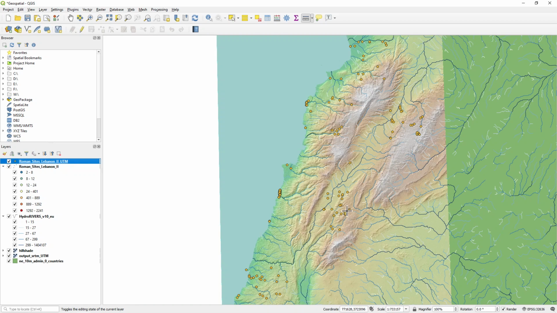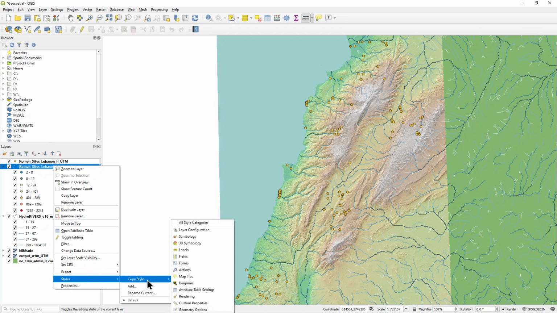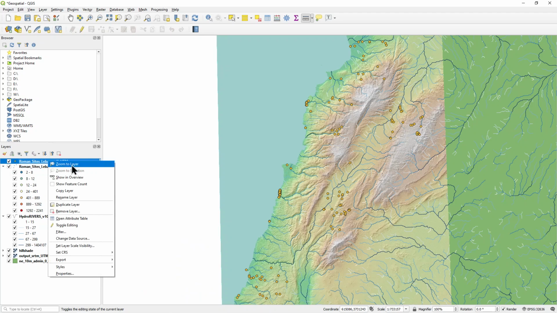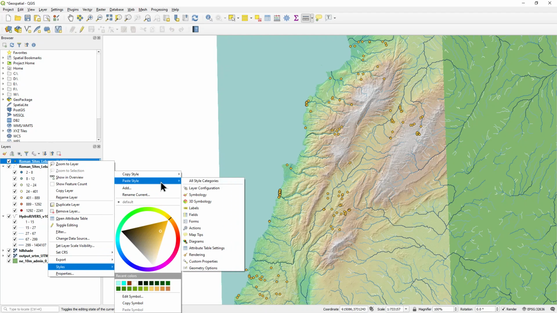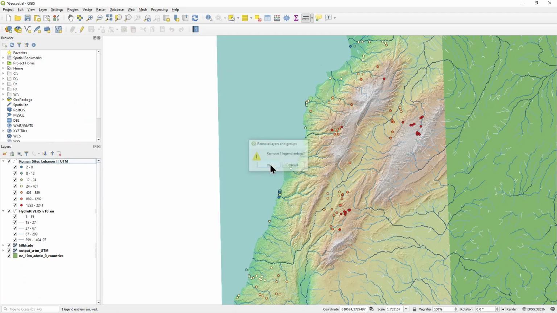You will notice that a new shapefile has been added to our map. We can copy and paste the old symbology by going to Styles and Copy Style, and then Styles, Paste Styles, so that the UTM version and the old version look exactly the same. Then we can remove the old version. Now we need to do something similar with the Hydro Rivers shapefile.